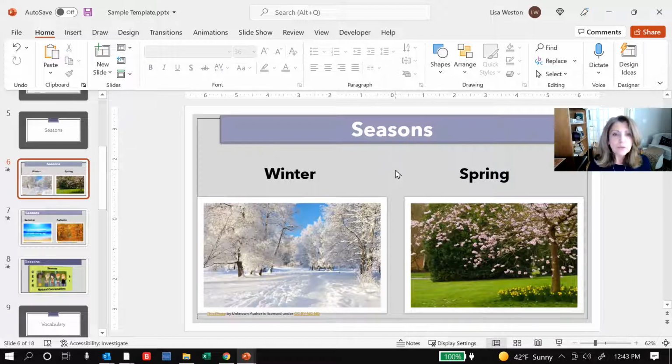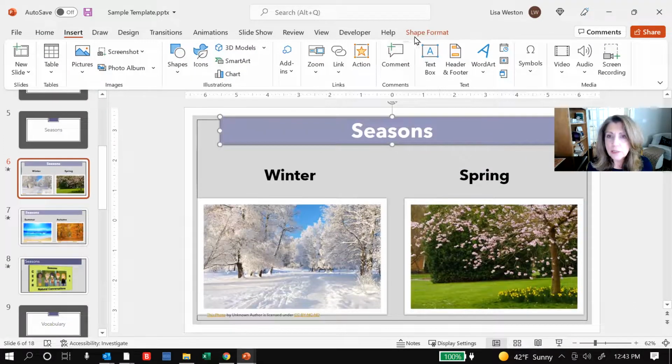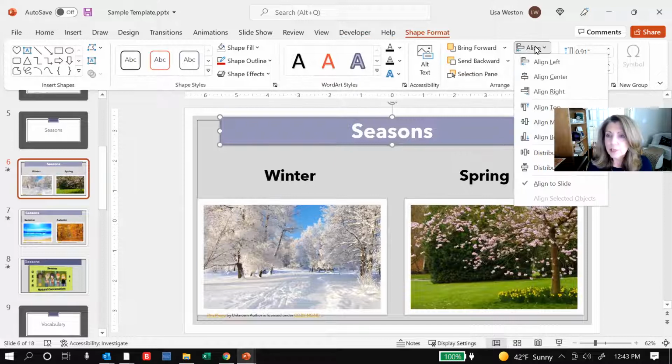So to center text within a box, you want to be on your home tab, just manipulating text, right? These are text settings, paragraph. If you want to center objects on a slide, you want to select the object, go to shape format, and look for align. All right, hopefully you found that tip helpful as well.